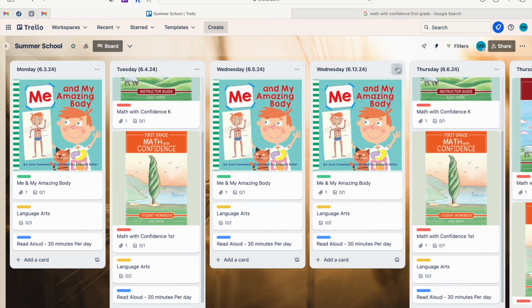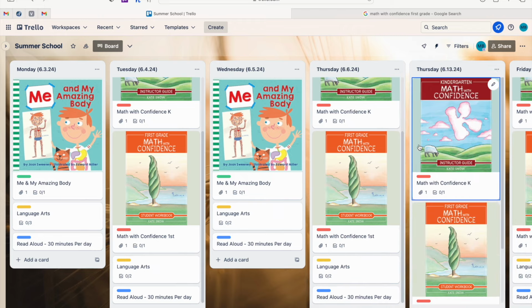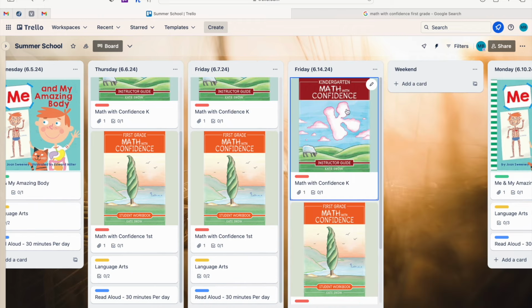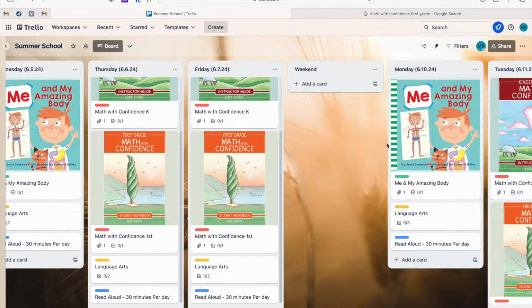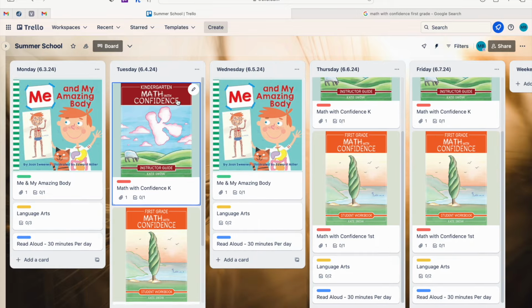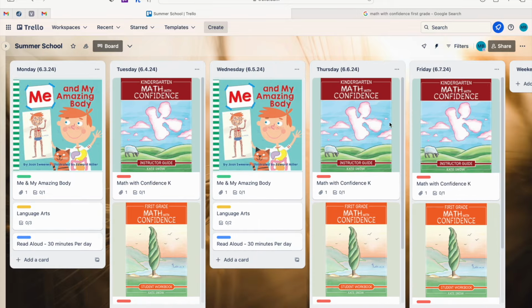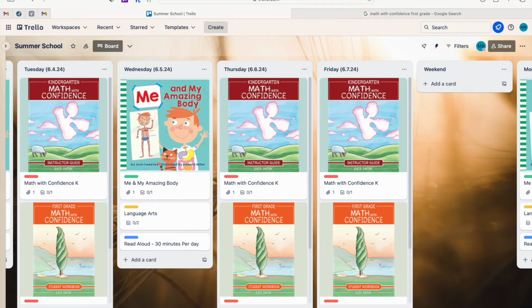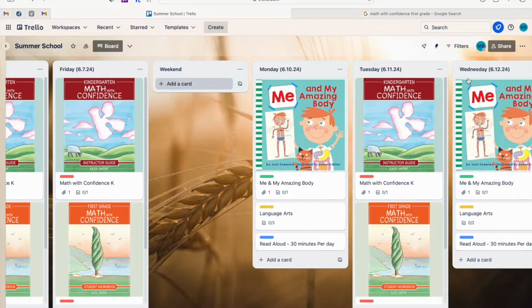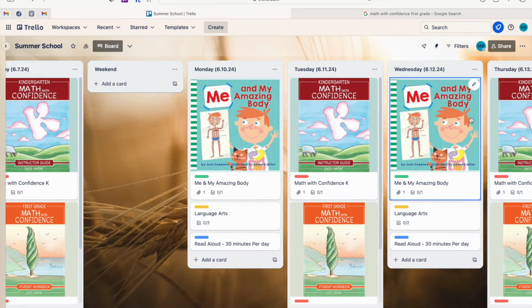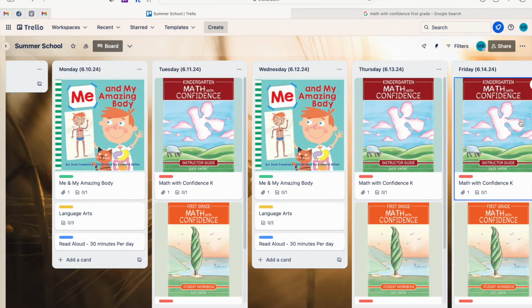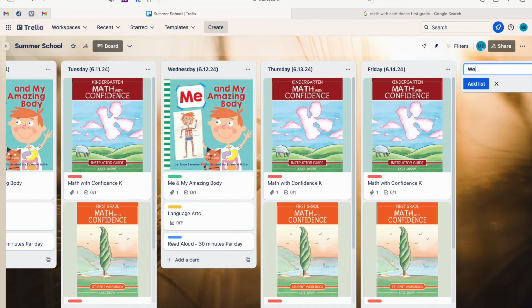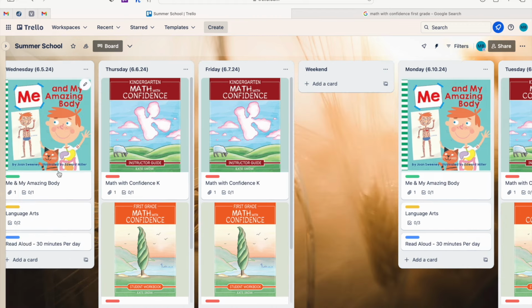Okay, and I'm going to speed this up real quick. Okay, guys, so let's take a quick look at this. We have our first week of summer school. Then we have our weekend. Then we have our second week of summer school. And then I'll put weekend here because our summer school is going to be at least 4 to 5 weeks long. Do you see how quickly I was able to replicate 2 weeks?